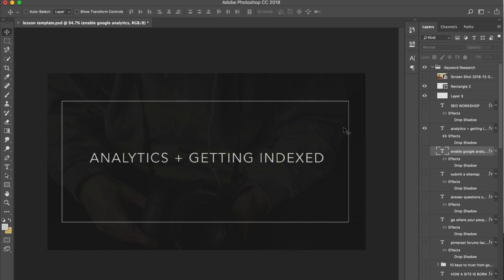So getting indexed is basically the process of Google finding your site, crawling it with their little code, and then they look at every page, they put together a little map, and bada bing, bada boom, you have been indexed. Now, this happens over time when Google sees your website and they'll make a map.